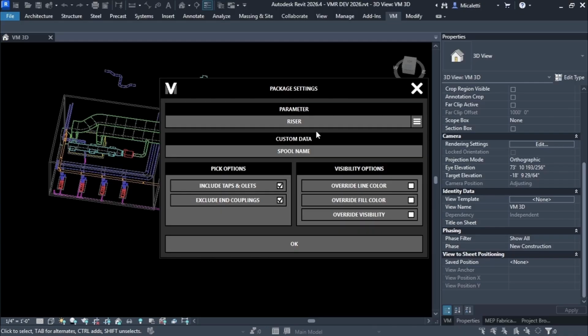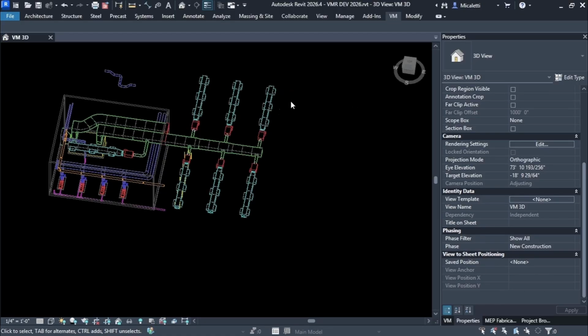But again, a lot of this stuff is just done through the Revit template. At some point, you guys are going to need to all be working with the same Revit template, at least the same base Revit template. Individual companies might have special needs, right? But here we can absolutely make a package called riser, right?